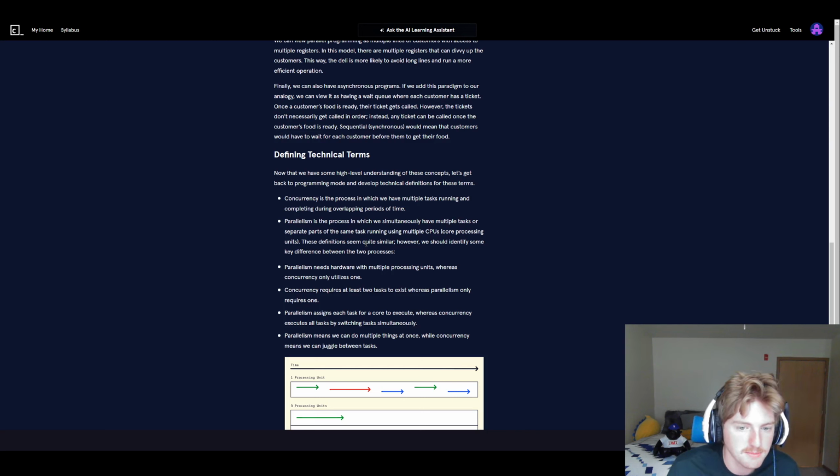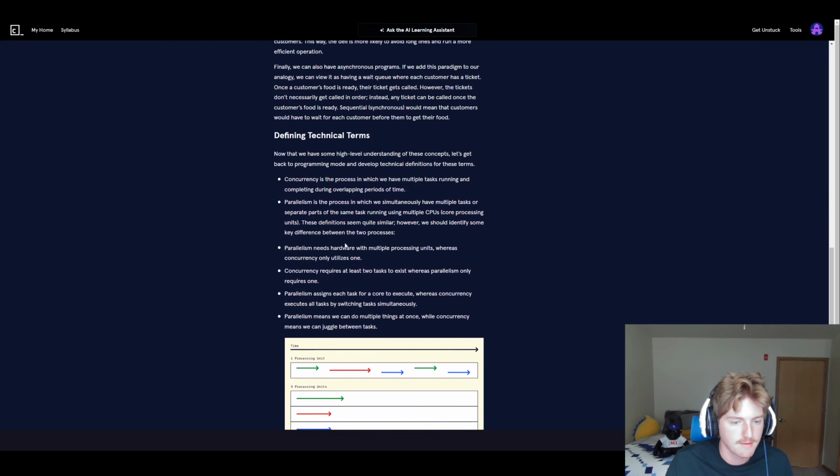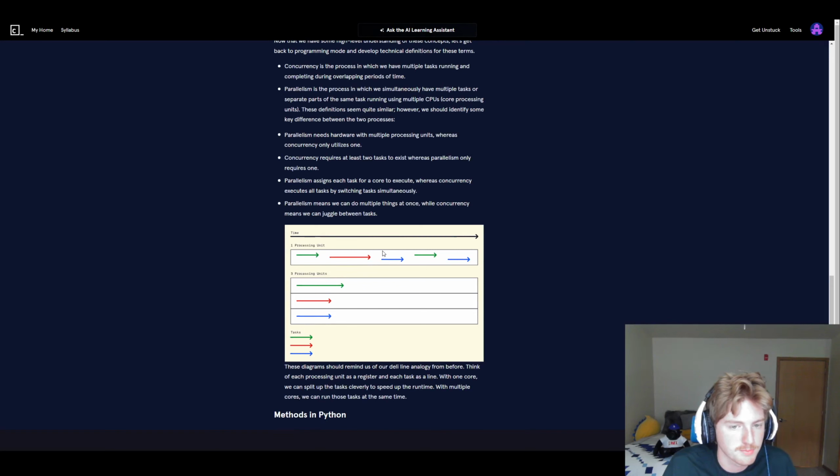These definitions seem quite similar. However, we should identify some key differences between the 2 processes. Parallelism needs hardware with multiple processing units, whereas concurrency only utilizes one. Concurrency requires at least 2 tasks to exist, whereas parallelism only requires 1. Parallelism assigns each task to a core to execute, whereas concurrency executes all tasks by switching between tasks. And finally, parallelism means we can do multiple things at once, while concurrency means we can juggle between tasks.